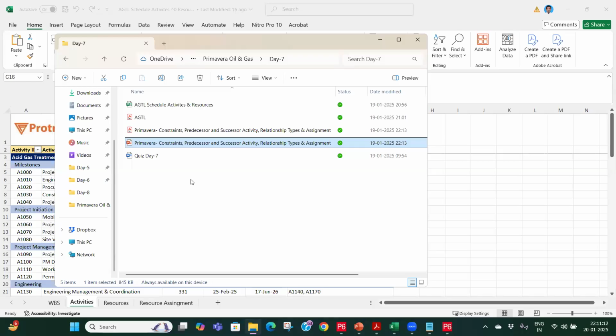Maybe in P6 we'll be doing the assignment on Wednesday, but I will be adding the activities first tomorrow, and then I will go through the slides and explain what is predecessor, successor, and relationship type. Then if time permits, we can do some of the assignment, and the balance assignment we can do on Wednesday.